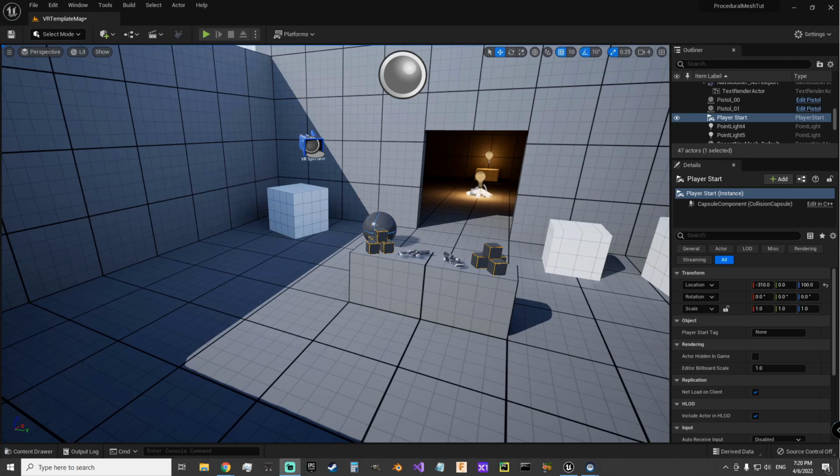Hey guys, Johnny here. I wanted to show you how I migrated the procedural mesh blueprints from the Lyra example project that was shown off during State of Unreal to my own project.